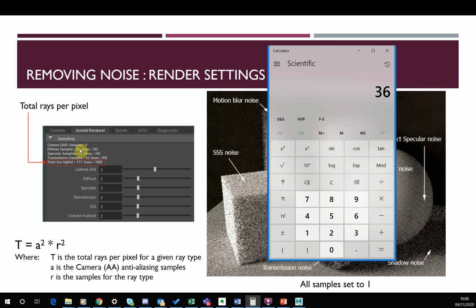It's telling you those rays here. Okay, and what you'll see is these are all the different rays that you've got, and it's telling you how many of these rays, and then it's giving you a total for those rays here. Okay, and that is the total number of rays per pixel that are being put into your scene.